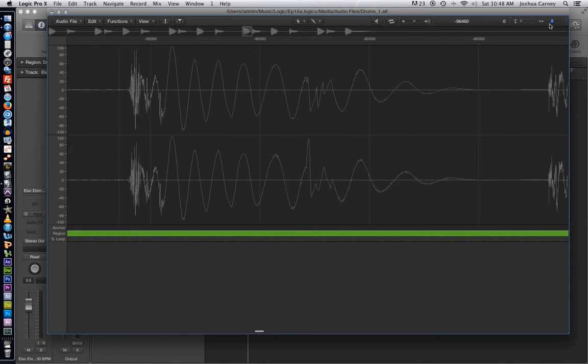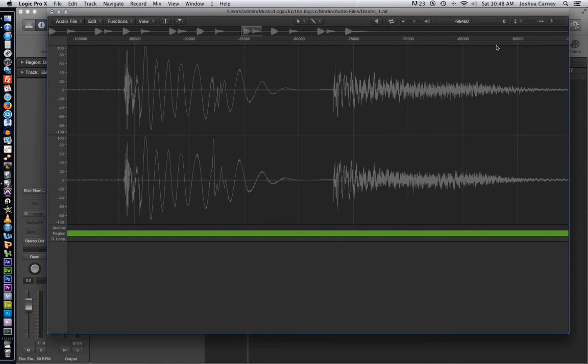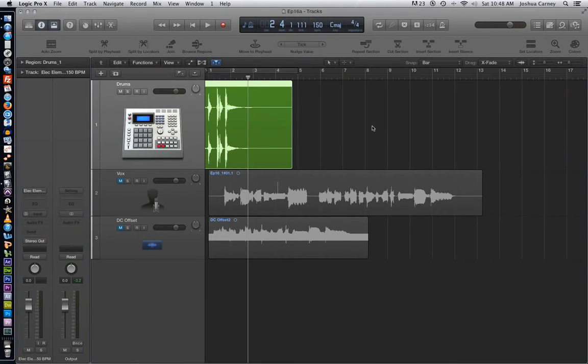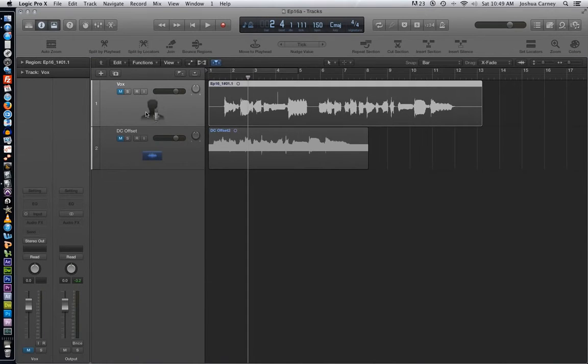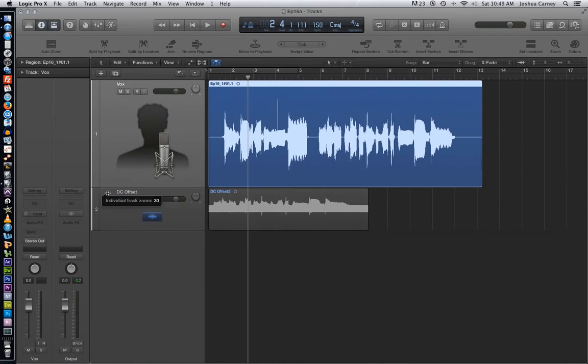It's actually more useful when you're trying to fix a damaged recording. So let me get out of this view here. I'm actually going to just delete my drum track here. I no longer need it. And I'm going to pull up this vocal recording I have here. It's just a male singer.